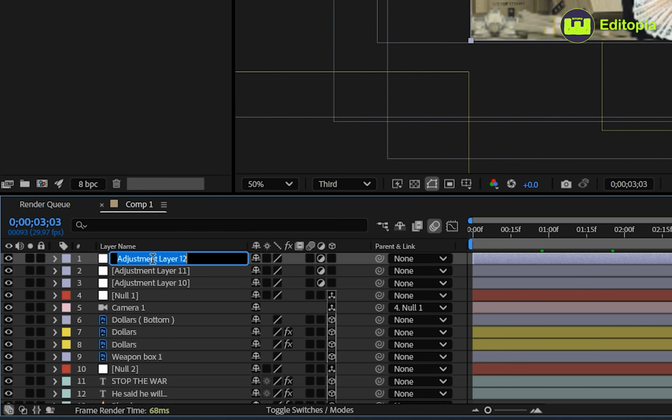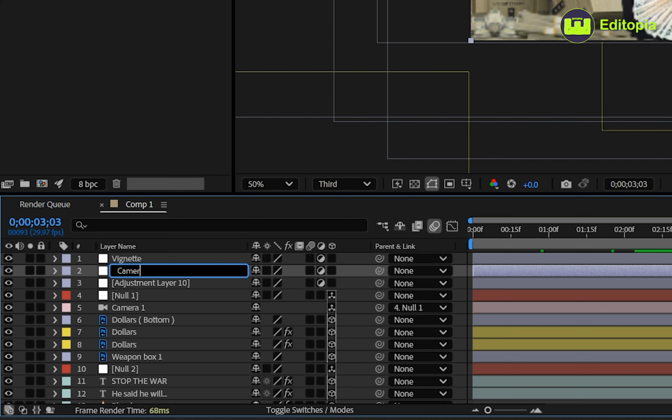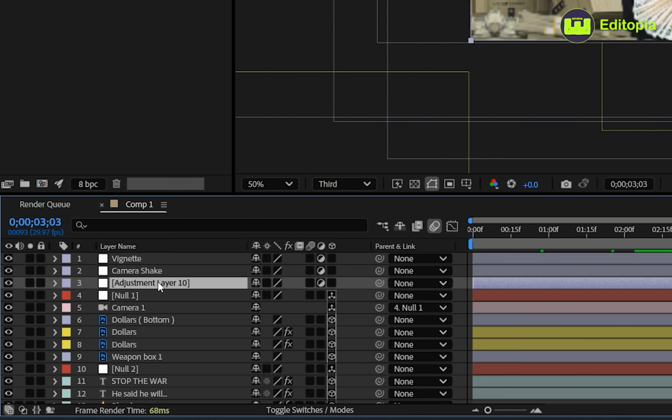I drop in 3 adjustment layers. One for vignette, one for camera shake, and one for a posterized time effect. The posterized time gives us that gritty, junky look with more natural motion.